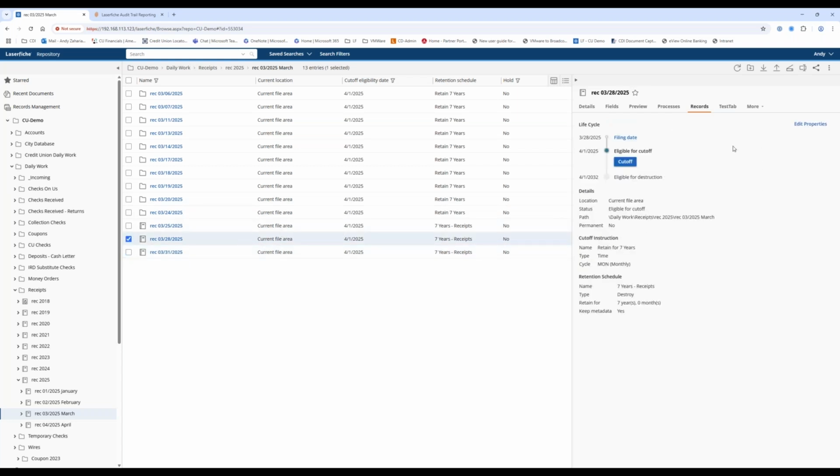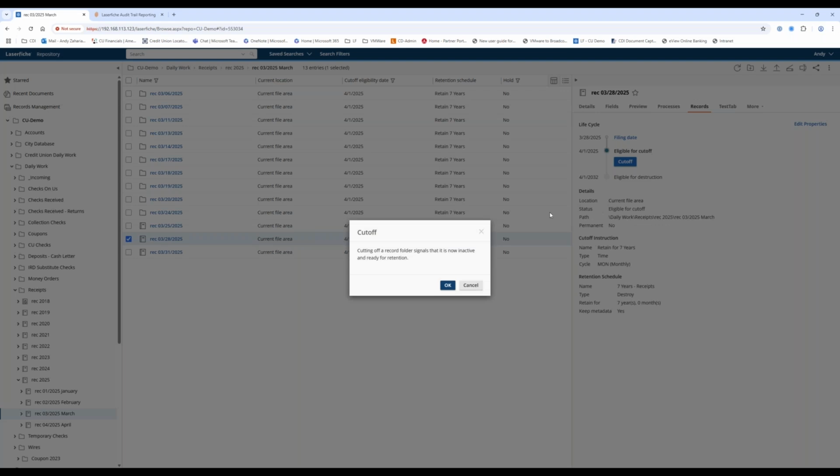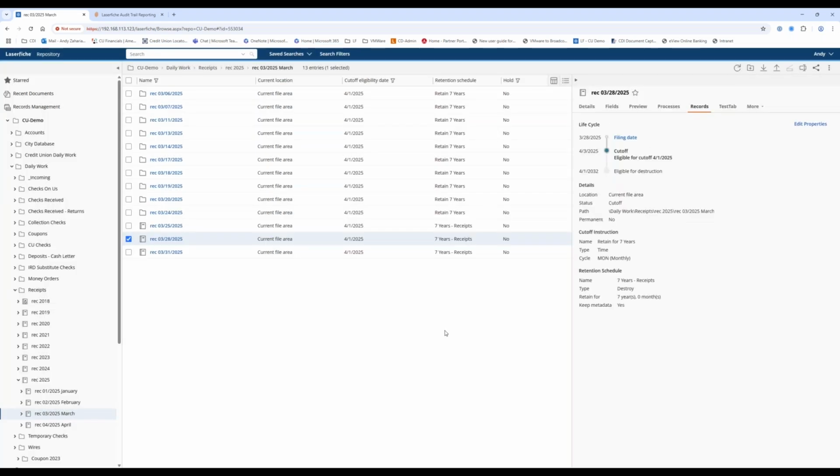If I look at the record properties here, the filing date was 3/28 on this record. It was eligible for cutoff on 4/1. That is because my cutoff instructions are monthly. So at the end of each month, these records are then available for cutoff. If I cut off this record, it will then be retained for 7 years. And then it will be destroyed and we will keep the metadata. To cut off this record, I simply choose cut off and say, okay, that record is now cut off.